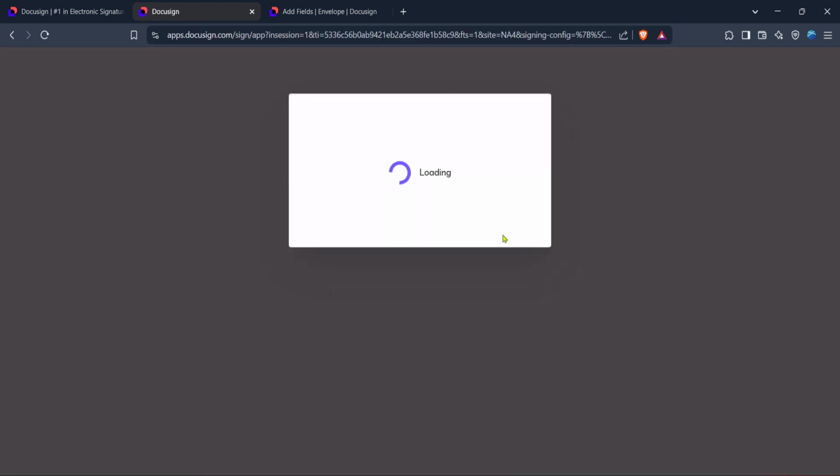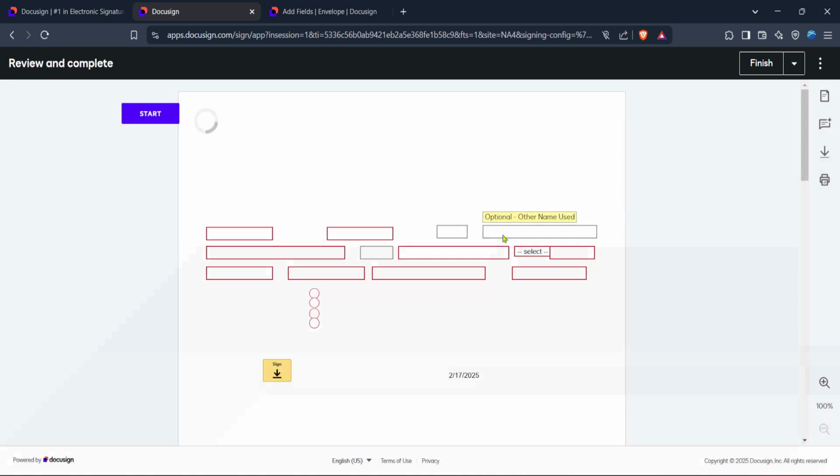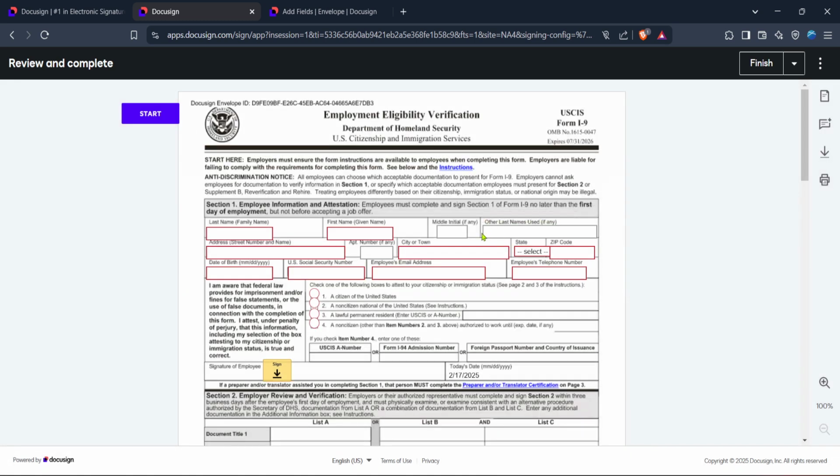Next, you should see an option explicitly labeled Sign next to or within your document. Click on this option. You will be taken to an interface where you can review the full content of your agreement before applying your e-signature. Be sure to go through the document thoroughly to ensure all information is accurate and as expected.